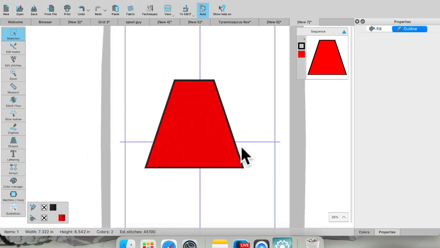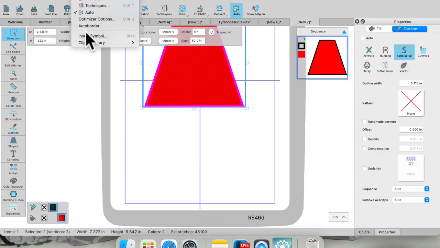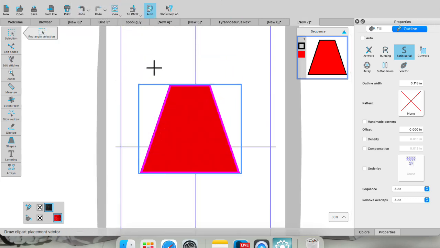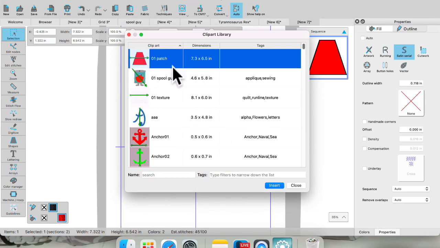If you use a shape all the time, create it and make it a clip art so it's easy to find every time. You can resize, of course, and work with it from there. It's a lot easier to find them, I think. Always select, go to your tools, clip art library, create, and then there's my crosshair. Let's just go across this way. There it is. I'm going to say 01, and I'm going to say patch. There we go, and just return. And I'm done with that one, so I'm going to close.